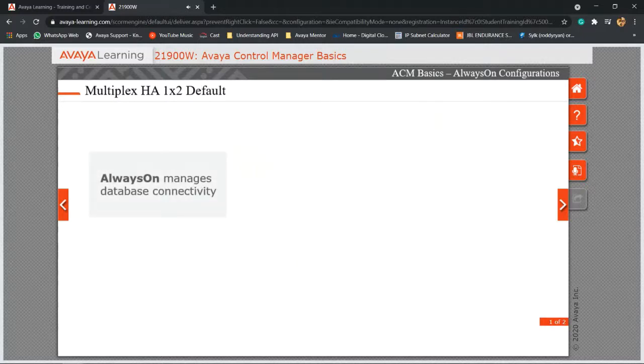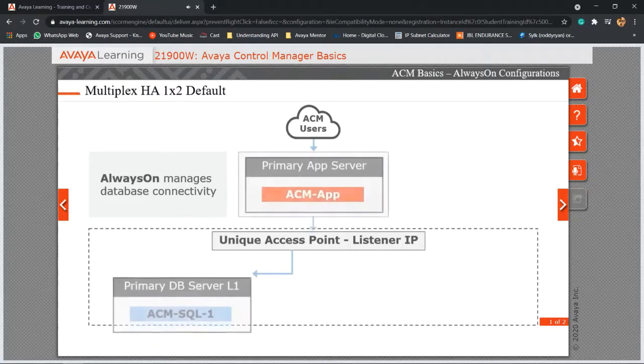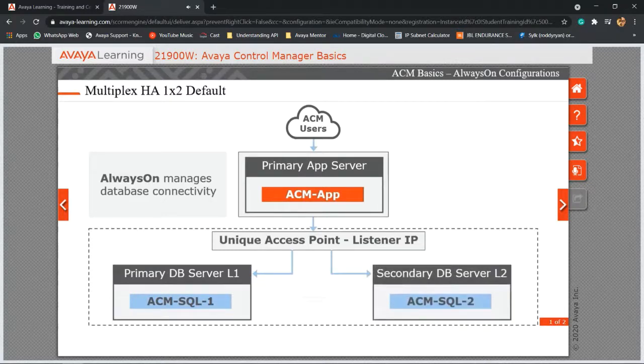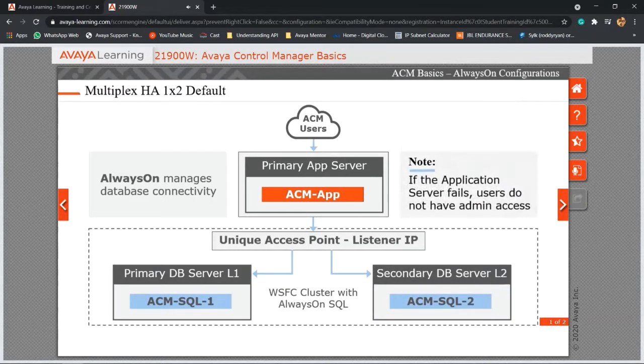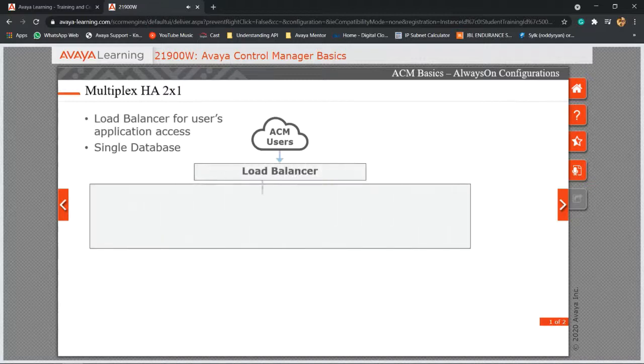Another server configuration uses the high availability (HA) database layer, SQL Always On, and one non-HA application layer, a CM application server. This is multiplex HA 1x2 default installation. The primary APP server has no redundancy or auto backup. The 2 Microsoft database servers are managed by the Always On feature. Now we'll look at another high availability configuration.